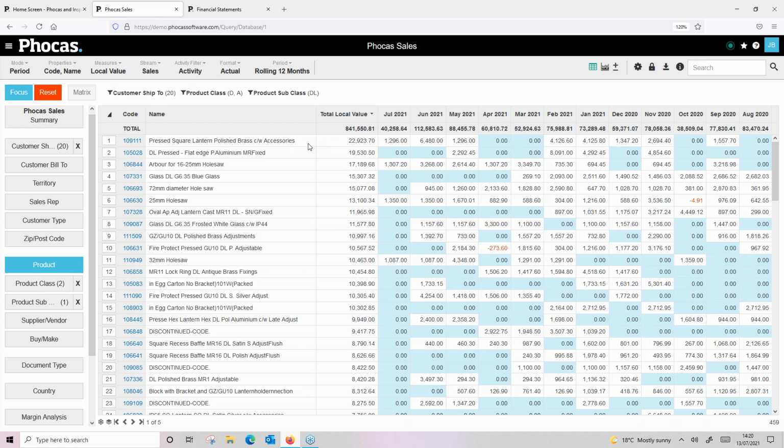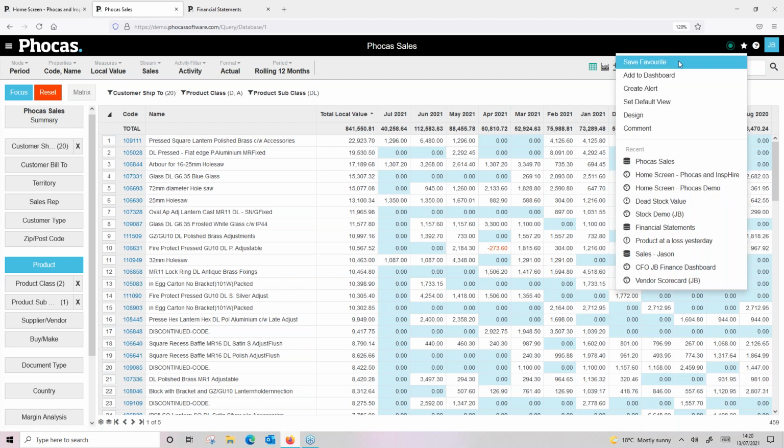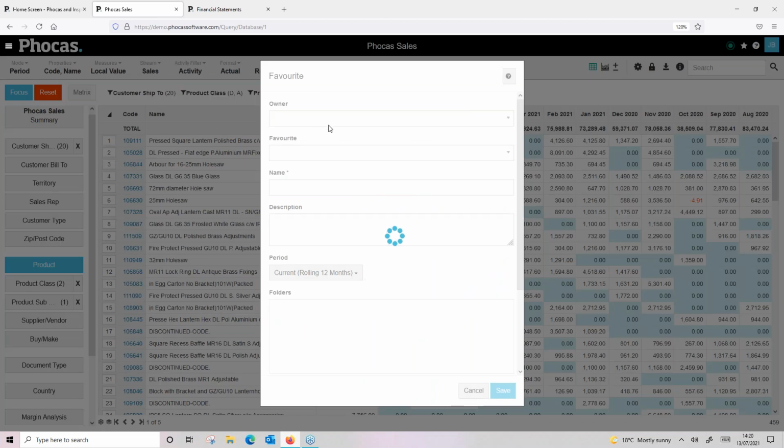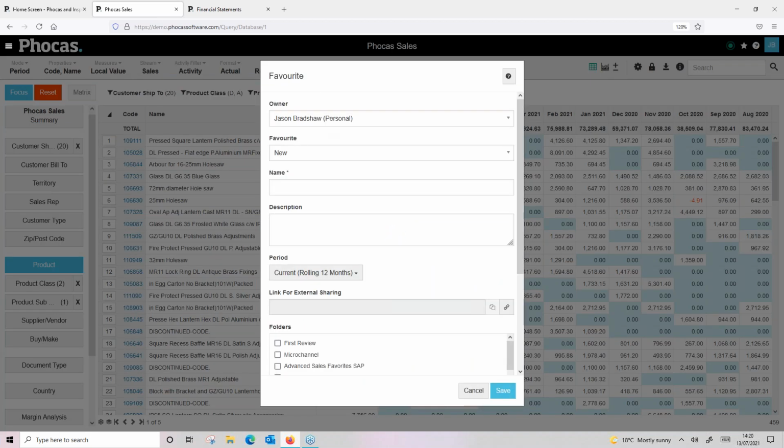When you are finished with that query, you can obviously hit the reset button here, or if you're looking to save that information, you've got the star in the top right hand corner, and then you can click Save Favorites. Save Favorites are sort of like a saved report that you can access from your home screen. From here, you could give it a name, you can share it with certain folders within the business, you could share it to certain users within the business, and just hit that Save button from there.